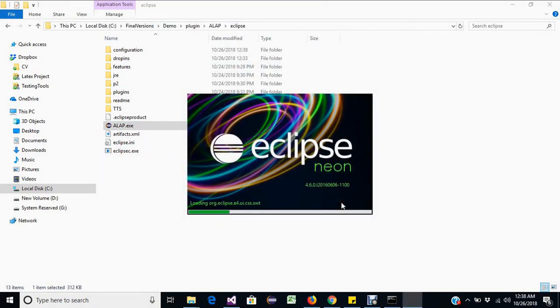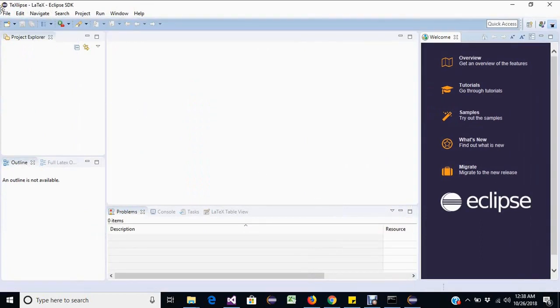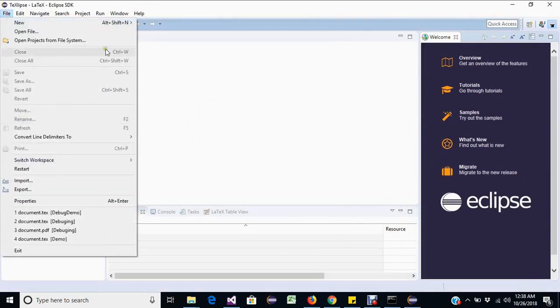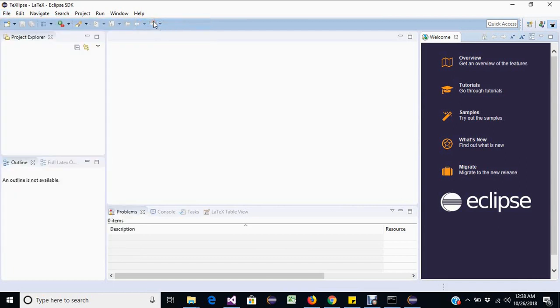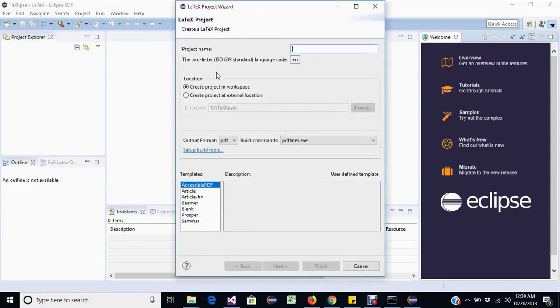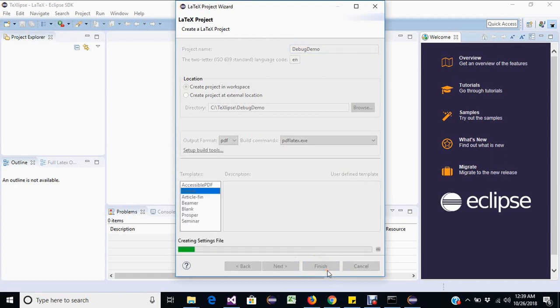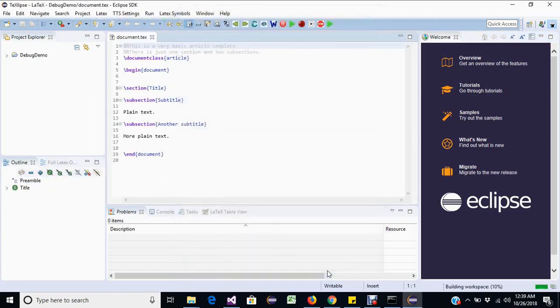I'll run the application, wait for it to load. I'll create a new project. Enter project name. E. G. E. O. Name it and hit finish. Build started. No error found. There is just one section and two, doc, empty line, begin opening curly bracket document closing curly bracket.